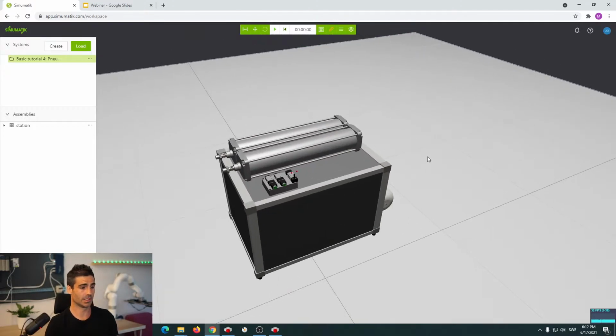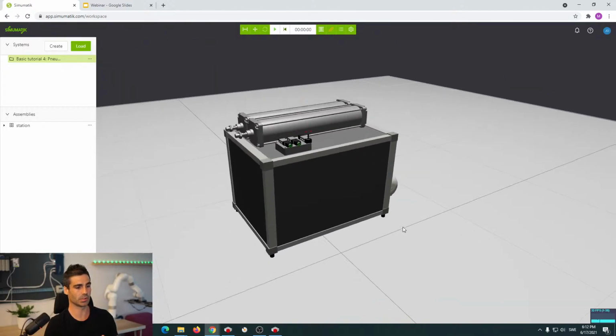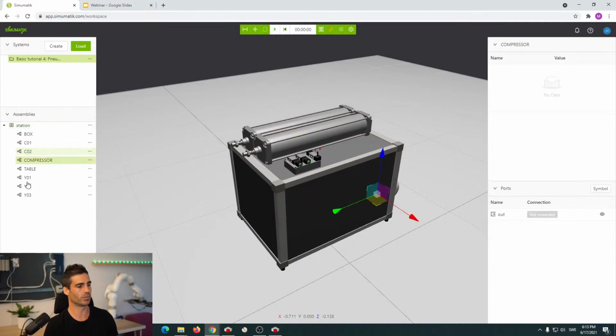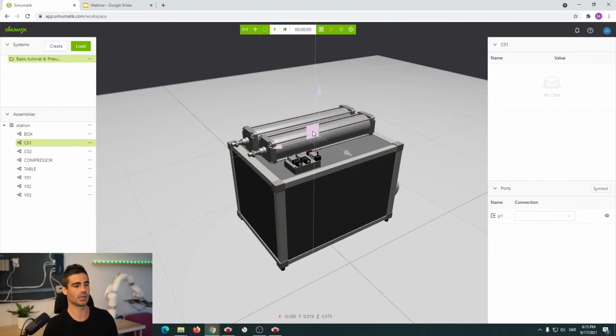We have just a few pneumatic valves. We have hidden here behind the box the compressor and just a single acting and double acting cylinder. How is this built? We have the system here, we have the assembly, and then we have all these components, each of them with their name. We can click on them and it's gonna be selected here. Each component can be moved independently. We can add more components, as you will see later.